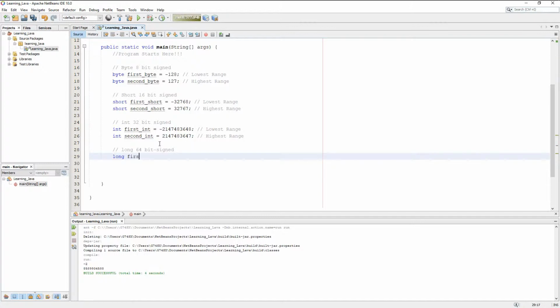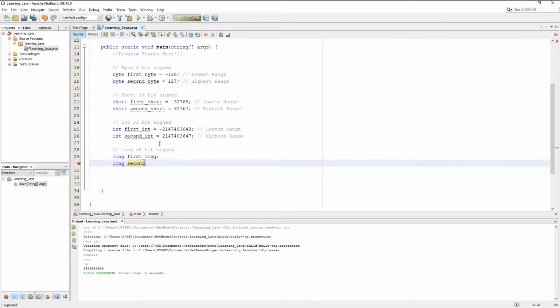The number and range here is huge, so I'm not even going to attempt to show you that, but we'll type long first_long, and we'll just end it with a semicolon here, won't assign it a value this time. We'll say long second_long, create our second one, and I'm going to show you a little bit of a weird step that happens with the long. If we take the first int lowest range and paste it in here, we'll do the same with the second int highest range.